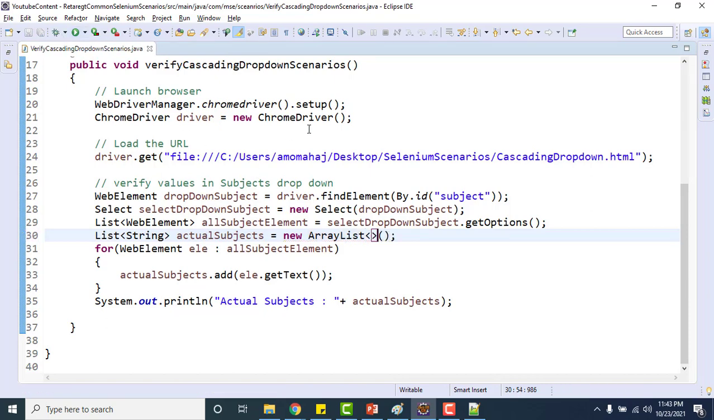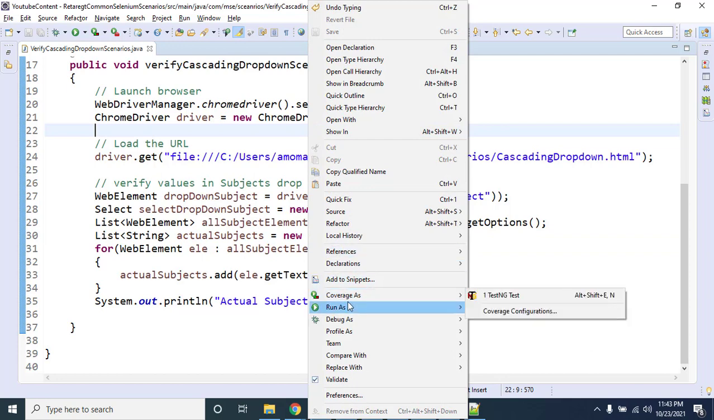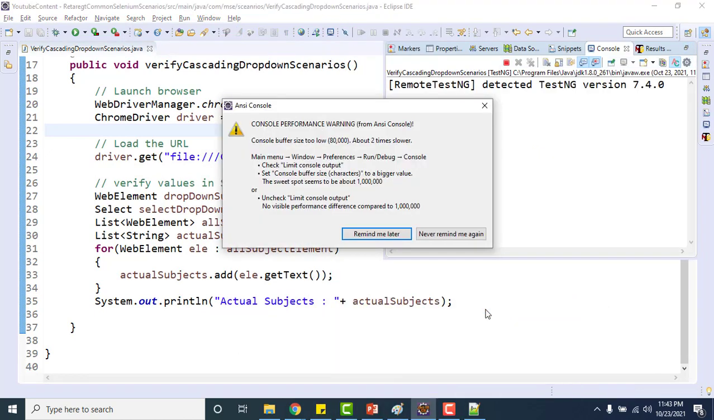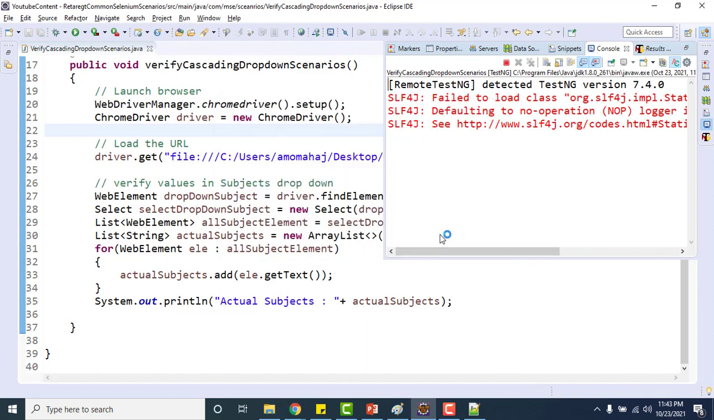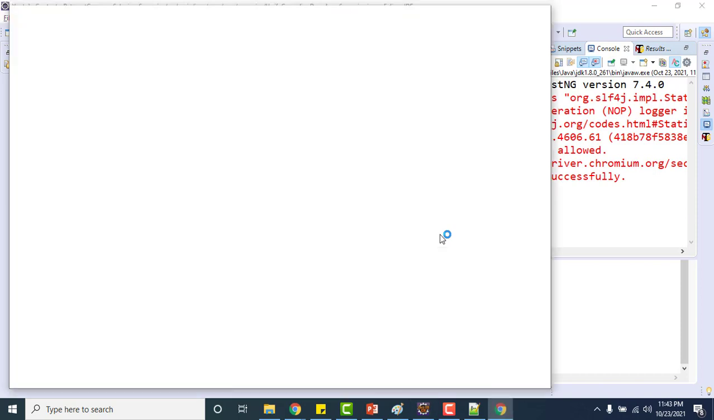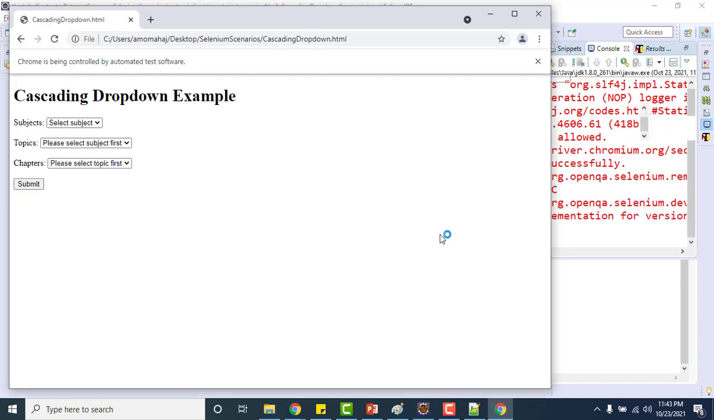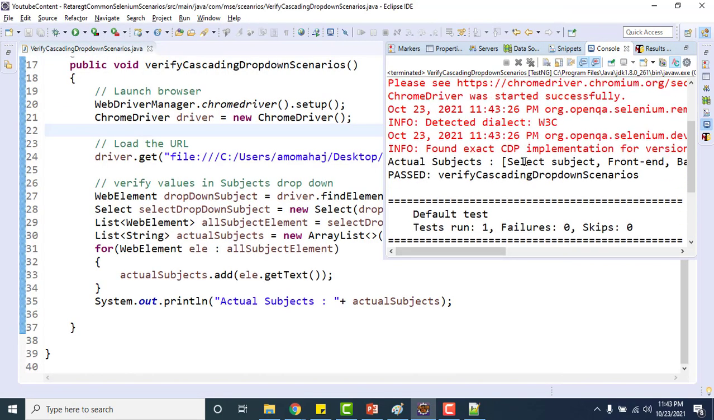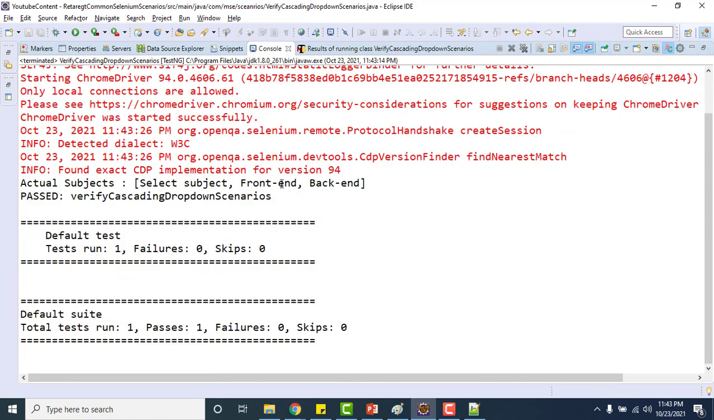So let me go and run this project. As of now it will simply run the code. It will launch the browser and load that cascading dropdown HTML, and then it will try to fetch all the options in the subject dropdown. We can see it's launching the browser, and I'm not closing it, so it is not closed, but here we can see it is printing all the subject names, like select subject, front end and back end.